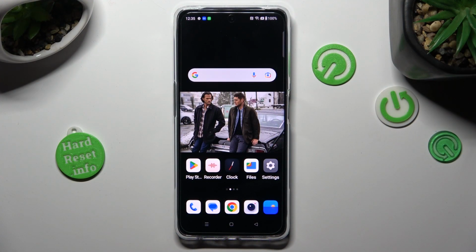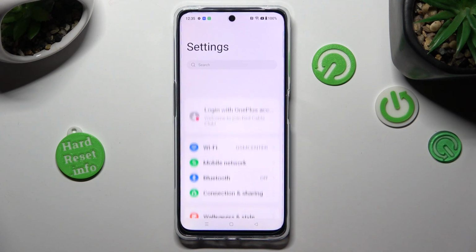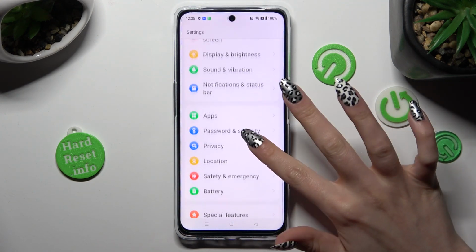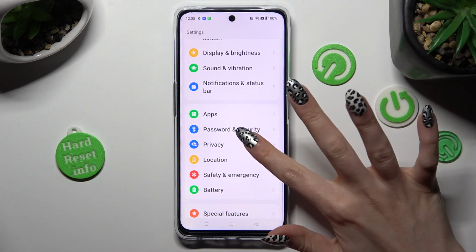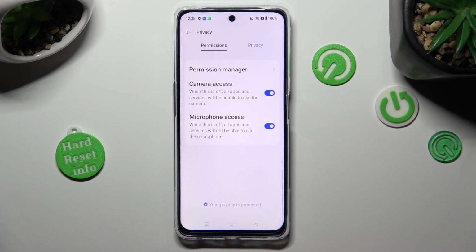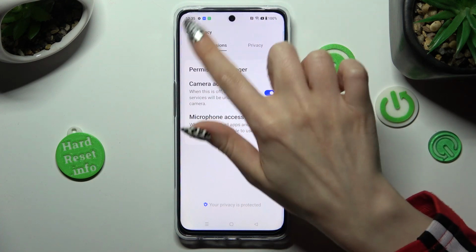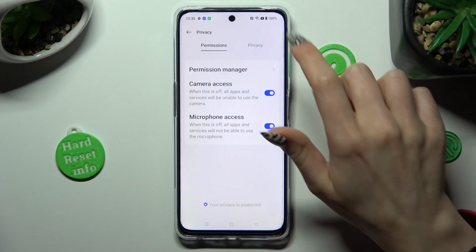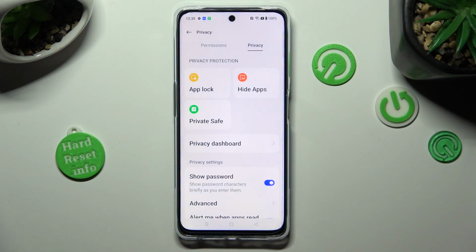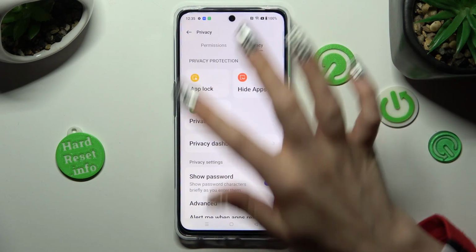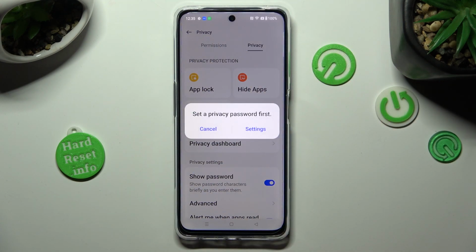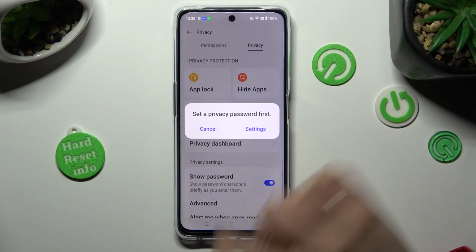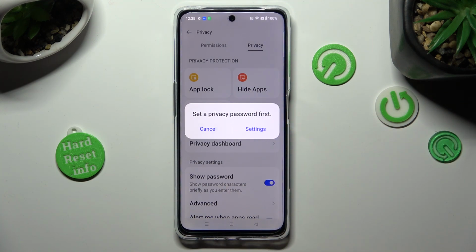First of all, you need to open Settings and scroll down to access Privacy. Then click on Privacy next to Permissions at the top. Select App Lock. And if you don't have privacy password, click on Settings in the pop-up to create it.